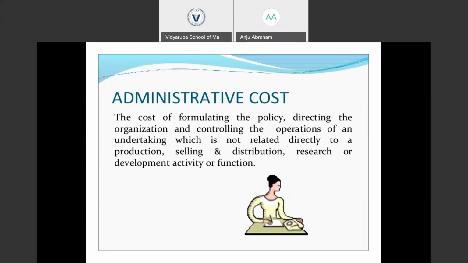These operations are not directly linked to the production, selling or distribution, research or development activity, or any other functions of the business, but they are necessary activities in order to carry out the business effectively. So all those costs incurred in formulating the policy, directing the organization, and controlling the operations of the business come under the perspective of administrative cost.